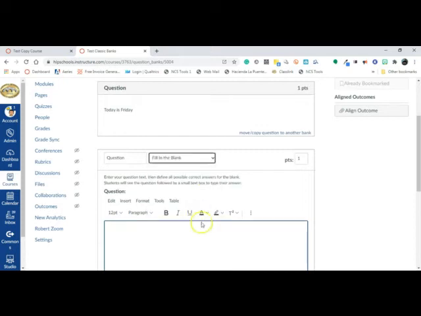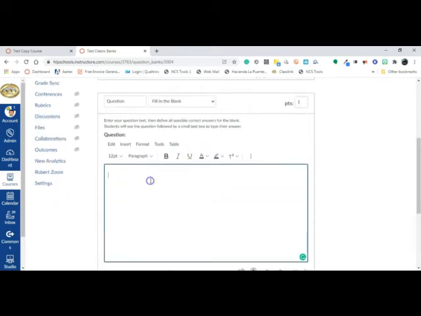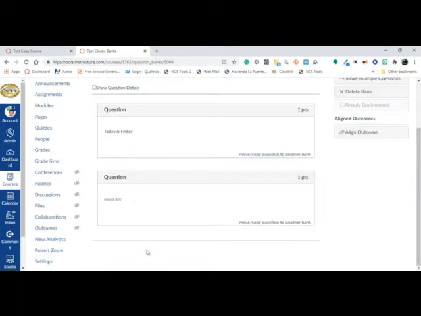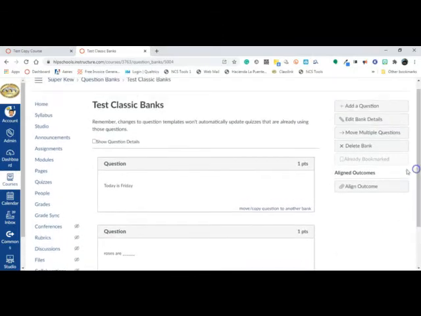Okay, let's do fill in the blank. And my question is, roses are, and then blank. And the answer is going to be red, or maybe lowercase red. Oh, I just misspelled that one. And those are the right choices that they have, otherwise it's wrong. And I'm going to update this question. And there we go. So you can keep on putting in all your questions.